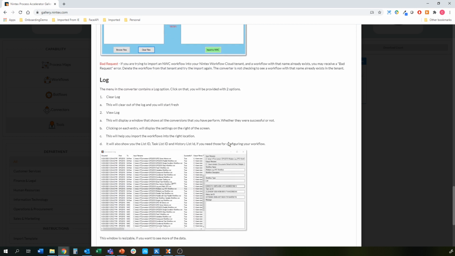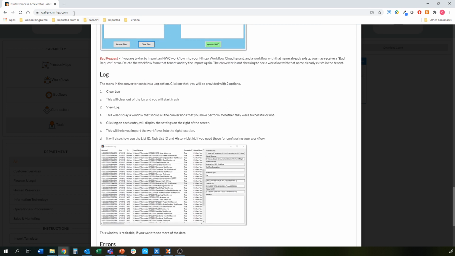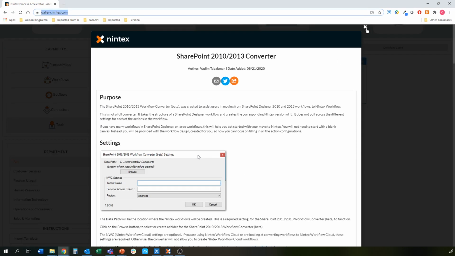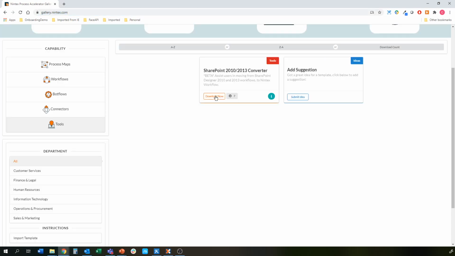So without further ado, feel free to pop onto the gallery.nintex.com, simply click on I want this. That will download the installer as well as a really handy user guide, and you should be ready to start converting those SharePoint 2010 and 2013 workflows into the Nintex Workflow platform. Thanks very much.